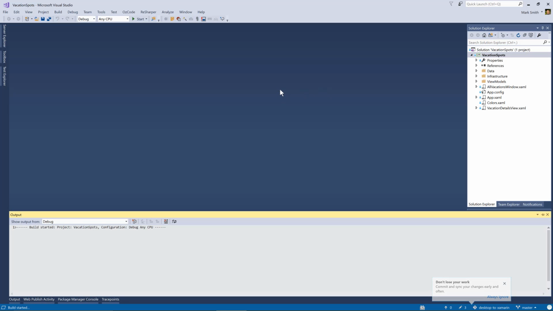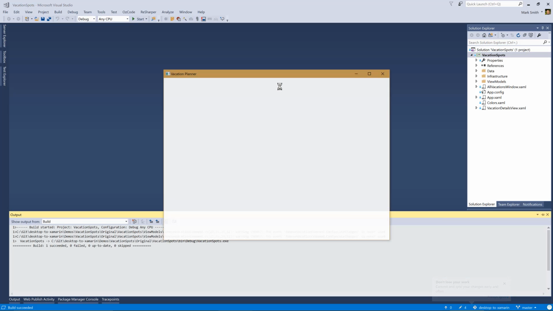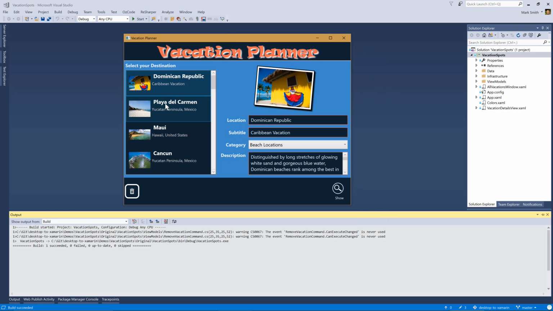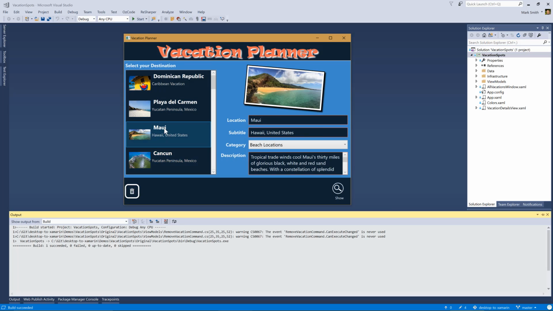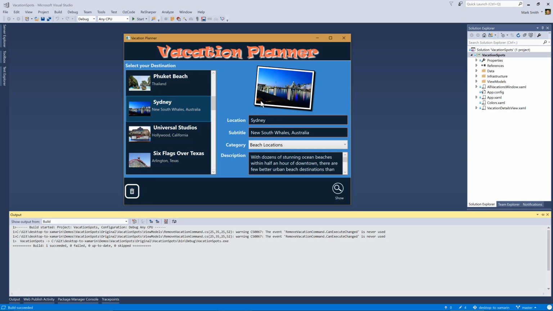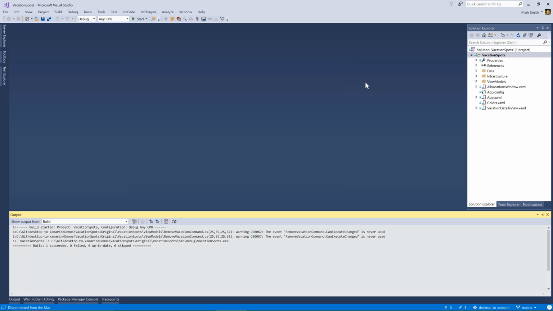The idea was to kind of demonstrate data binding capabilities and things like that, and it was kind of a vacation planner application. So you can see here that I can select different places in the world that I'd like to go to. Dominican Republic, Maui, Cancun. I can scroll down and see there's places in Thailand and Australia, so maybe I'd like to go to Australia. And it gives me some information about it that I might want to know about this particular vacation. You can see it's all colors and images, kind of the 2009 look of a desktop app with WPF where you kind of went wild.